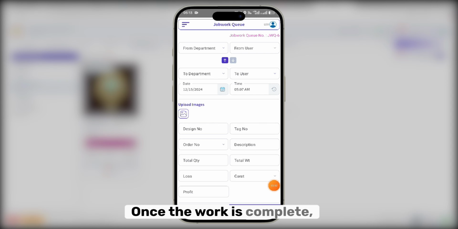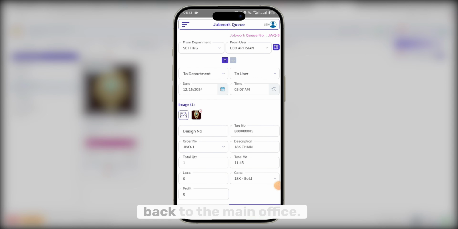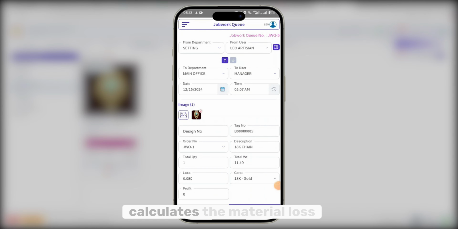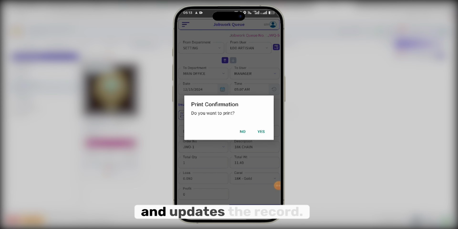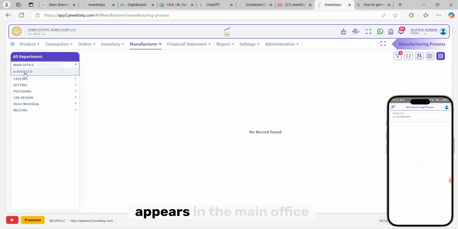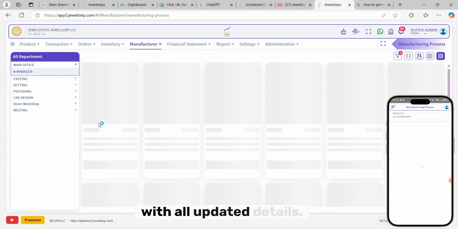Once the work is complete, Leo can transfer the order back to the main office. Let's say the final weight is 11.4 grams. The system automatically calculates the material loss and updates the record. When the manager checks the system, the transferred order appears in the main office with all updated details.